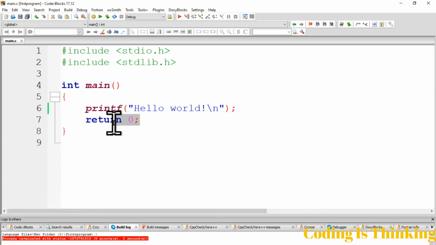After that, let's see what this return 0 means. As we said, we have a main function here, and it is of type integer. Integer means number. Integer means 1, 2, 3, 4, 0, any number. So here, these functions.